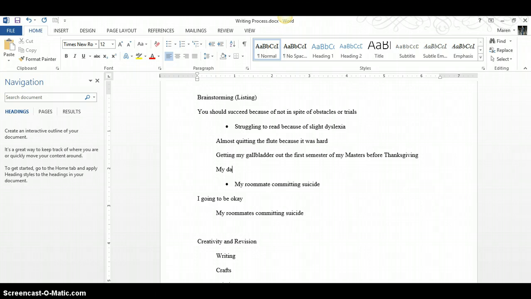My dad having a heart transplant. So different things like that. And as you see, it didn't all happen at once. I decided to go back and add one. So I might even take this one off and put this one as the main one. So I'd probably focus on this one and this one.